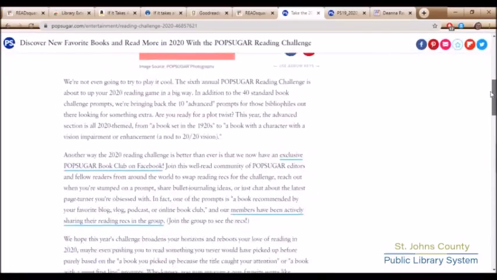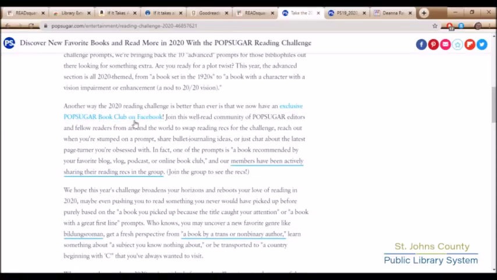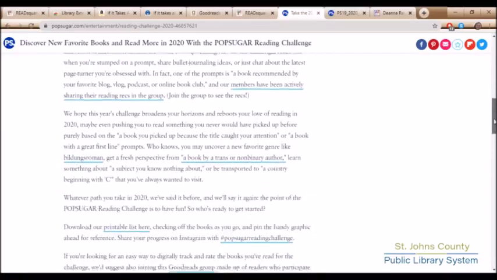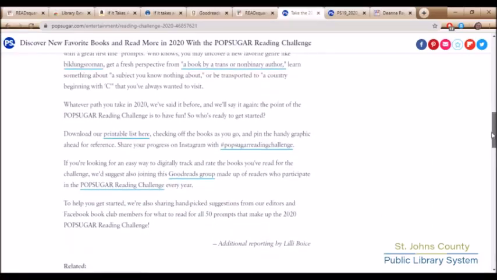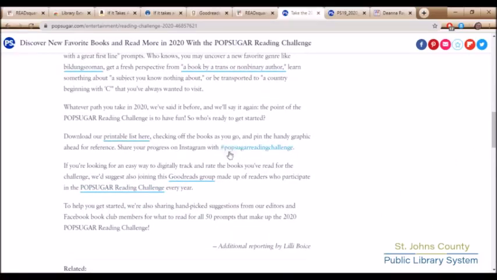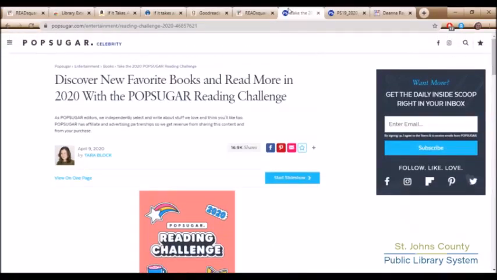And as they note in here, they also have a Pop Sugar book club on Facebook. They do have a group in GoodReads, so you could join them on there. You've got the printable list. Or if you're doing this on Instagram, you can hashtag it and keep up with everybody else. So that was the Pop Sugar Reading Challenge.